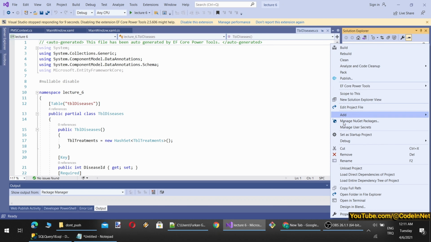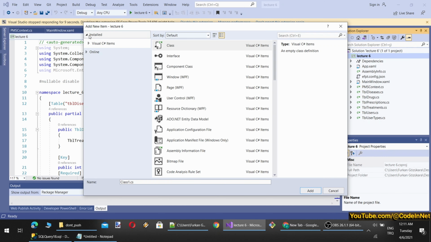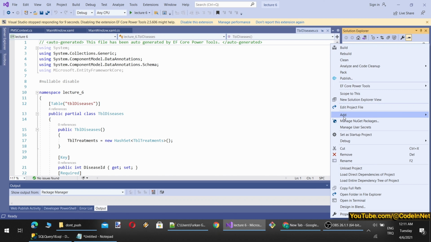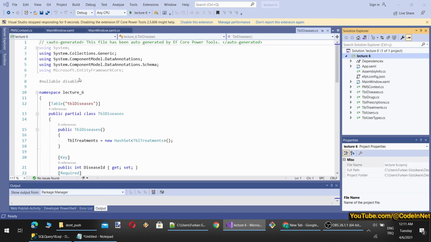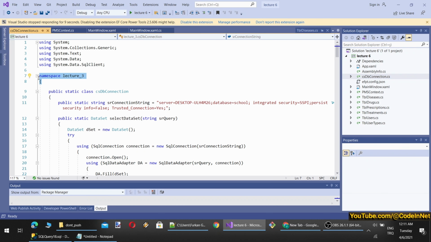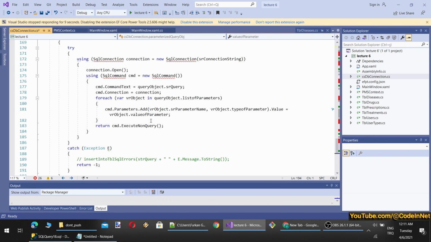And I am going to add my existing class from another project. I think it is, how do we do it? Add existing item here. It is located in lecture 5. Here's the DB connection. You see, this has namespace lecture 3. Therefore, if I don't include this namespace in my project, I cannot use it. So if I want to use it, either I can change its namespace or I can delete the namespace, and when you delete the namespace, it will become available to your entire project.